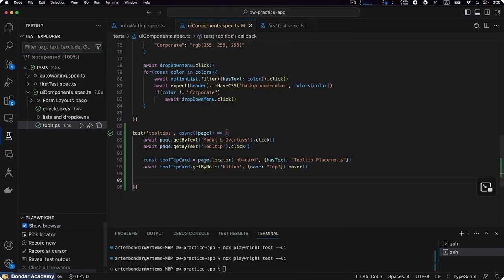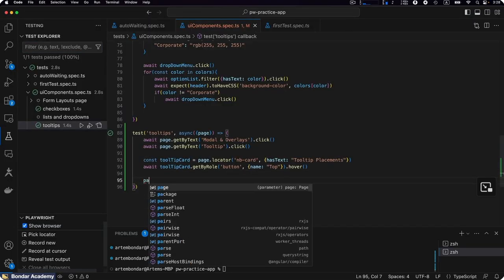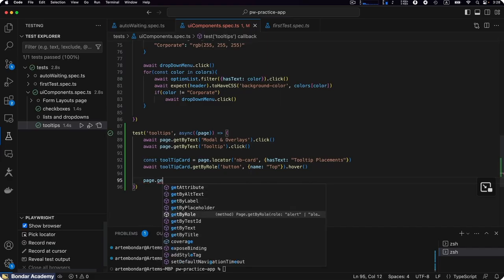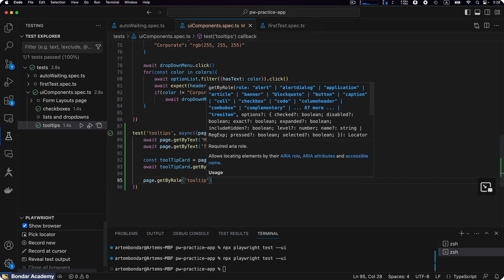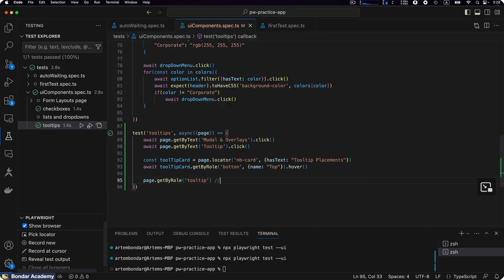So it is working. Usually the way you can identify the tooltip is using getByRole and having a special role, which is tooltip. It exists in Playwright, but it only works if you have a role tooltip created. So your web element should have a role tooltip. In this case, the locator will work. Unfortunately, in our example, this role was not assigned to the web element, so we cannot use getByRole. So we will use just a regular locator and nb-tooltip that we identified before.